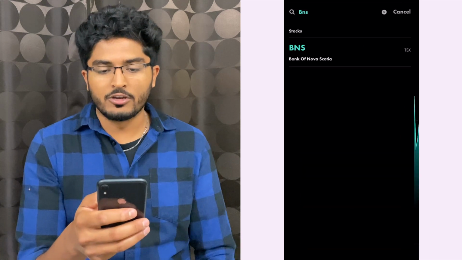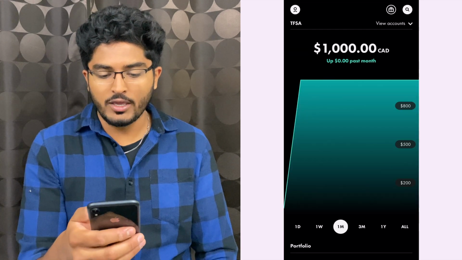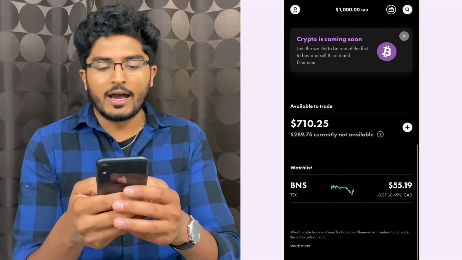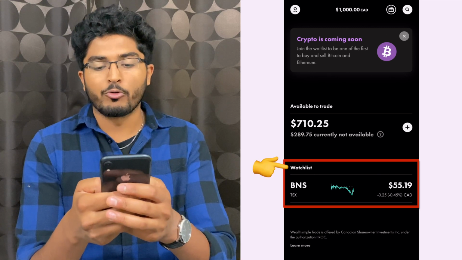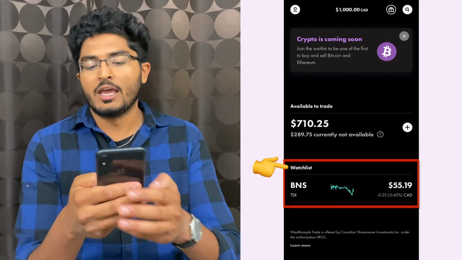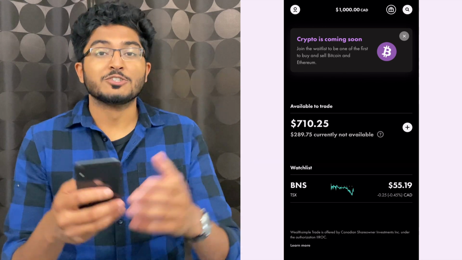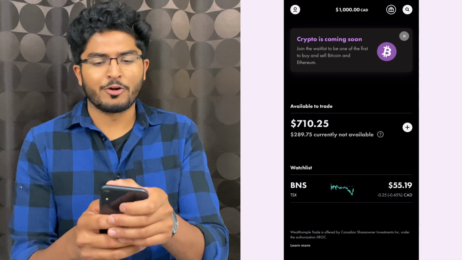Now, if I leave here and I go all the way back to the home page and scroll all the way down, I can see that a watch list has been created, and it says BNS, and it tells me what the stock price is at. So that pretty much sums up what this entire app is about.